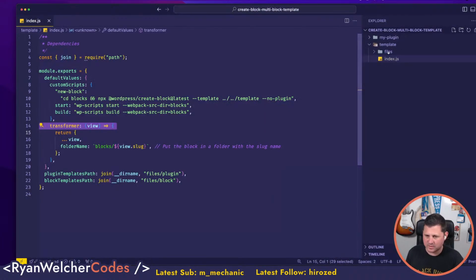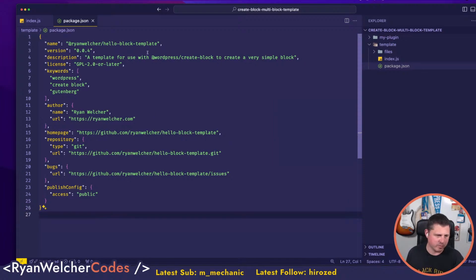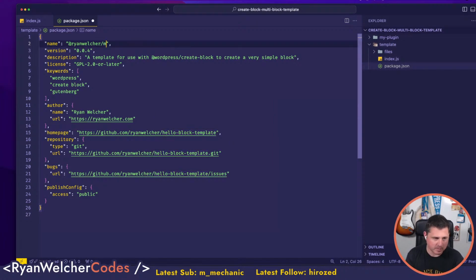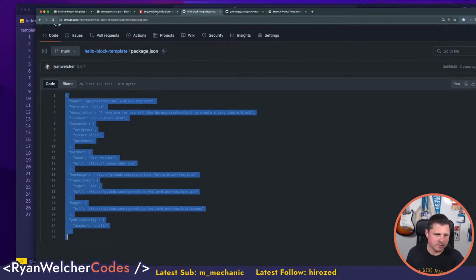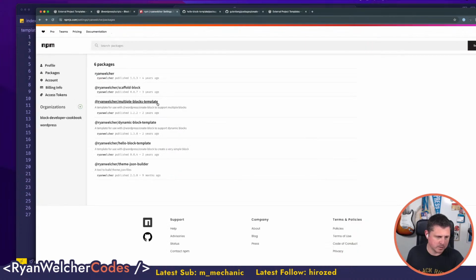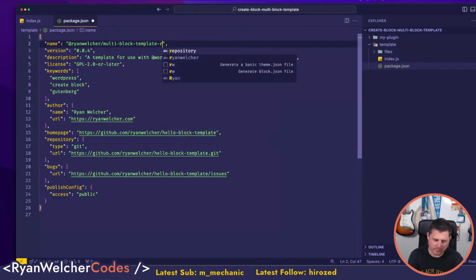So I'm just going to add a package JSON to the root of my template. It's just standard. What are we going to call this? Multi-block. Oh God, I think I might have one called this already. Multi-block template. Let's look. Do I have one in here? Nope. Hold on. Multiple blocks template. So I created that one two years ago. So I could just update this one, I guess. But I'm going to call it Redux.